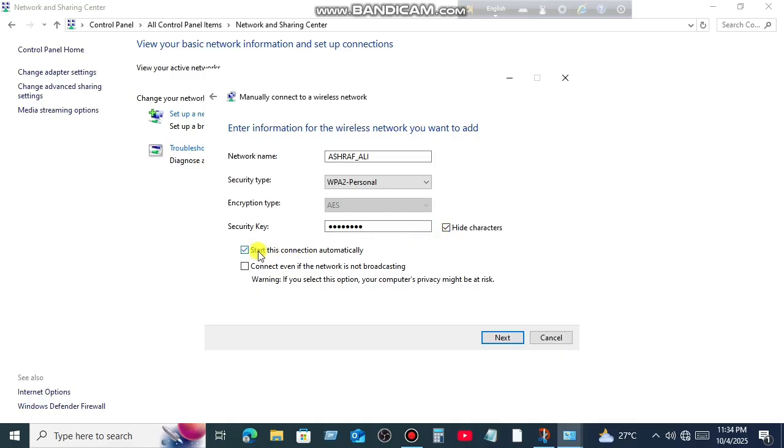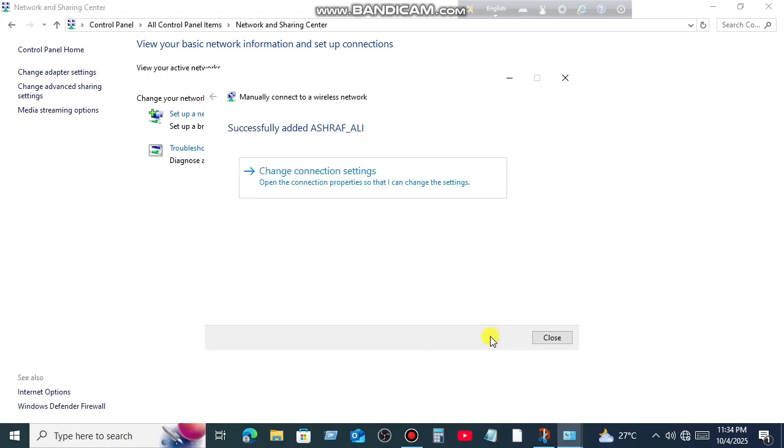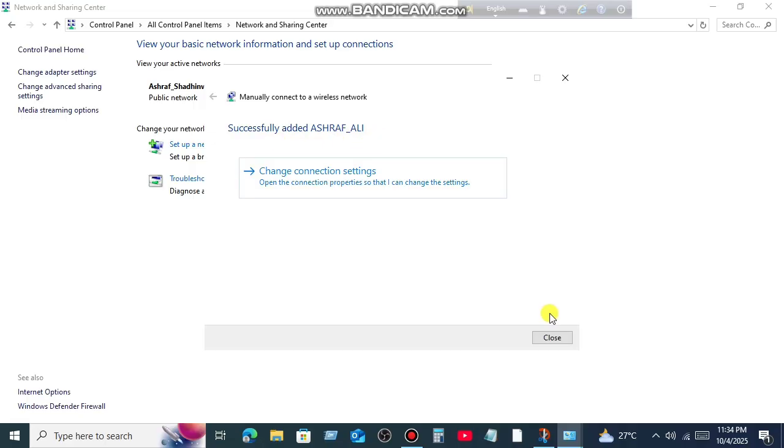Now, most important, make sure to check the boxes that say Connect automatically and Connect even if this network is not broadcasting. After that, click on Next. That's it. Now close this window.